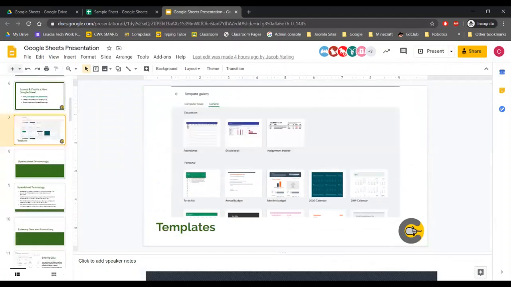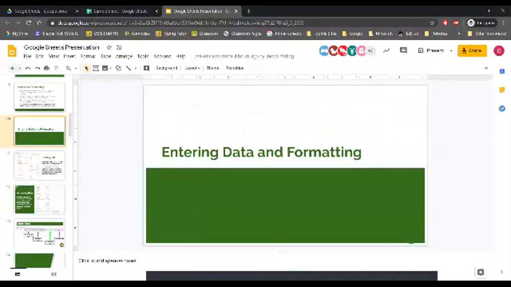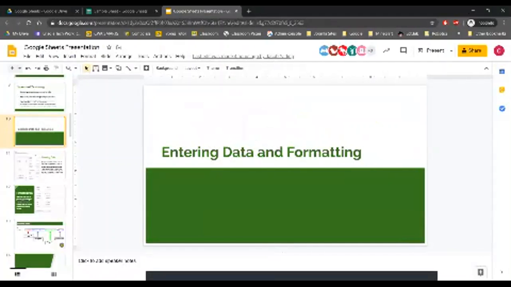So we talked about templates and some of the terminology. Okay, so now we're going to go ahead and do a demonstration of entering data.